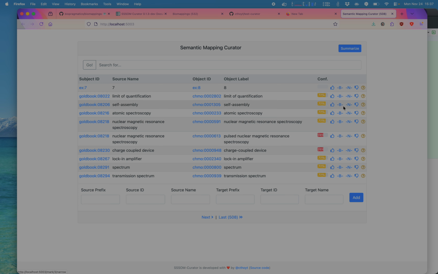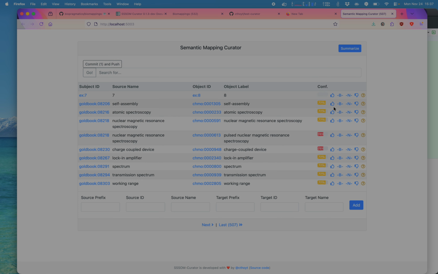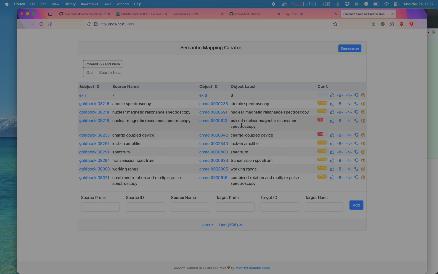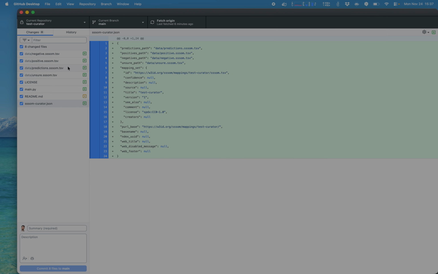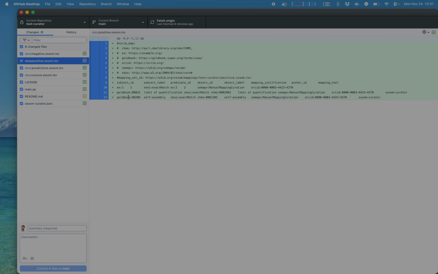And we basically can do the same thing. We can start saying yes, limit of quantification, those are the same thing. Self-assembly, those are the same thing, and so on. And then if we hop back into GitHub Desktop, we can see the positives mapping file is now filling up with the curations we did. Okay, so that is how to start a project. That is how to make predictions. That's how to curate predictions.